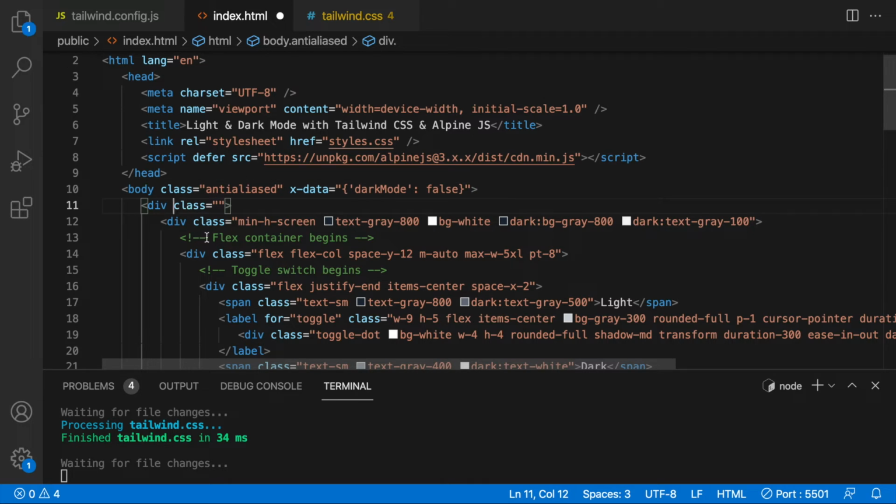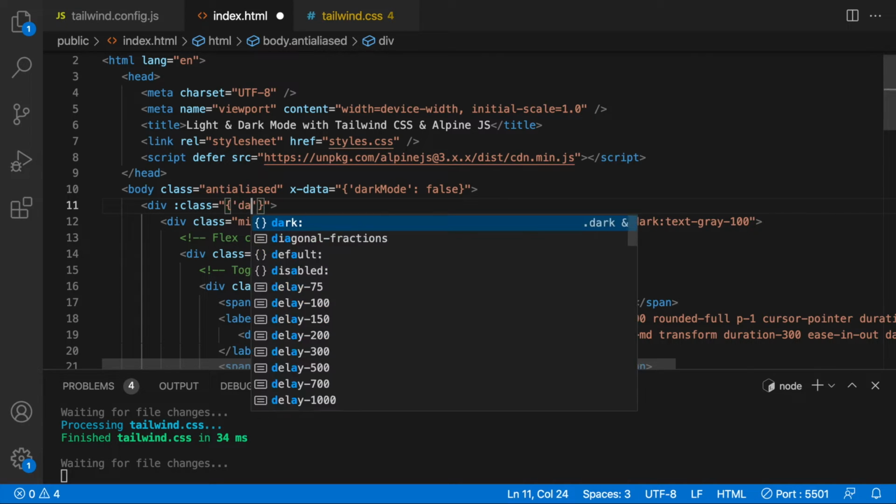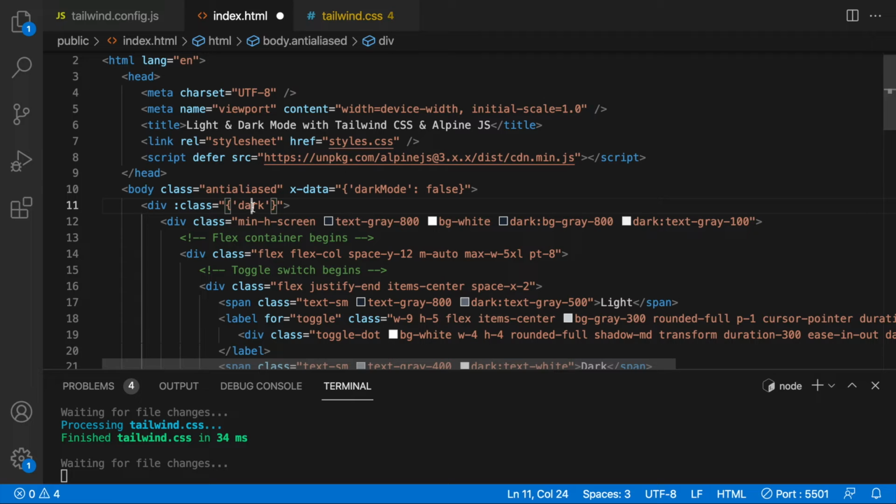And how do we do that? We can bind the class. So you can say x-bind:class, or simply use the shorthand that is just a colon before the class. And here within curly braces, what we do is we say use the dark class, that is add the class dark, if dark mode equals true. All right, I'm using the boolean, that's why I just use the triple equal to. So set the class to dark if dark mode is true.